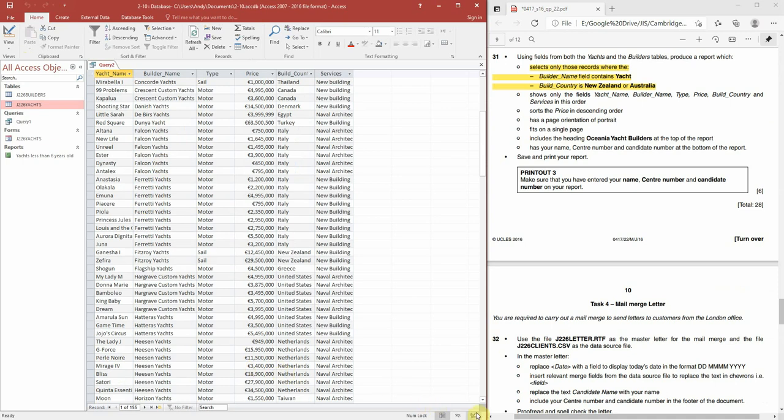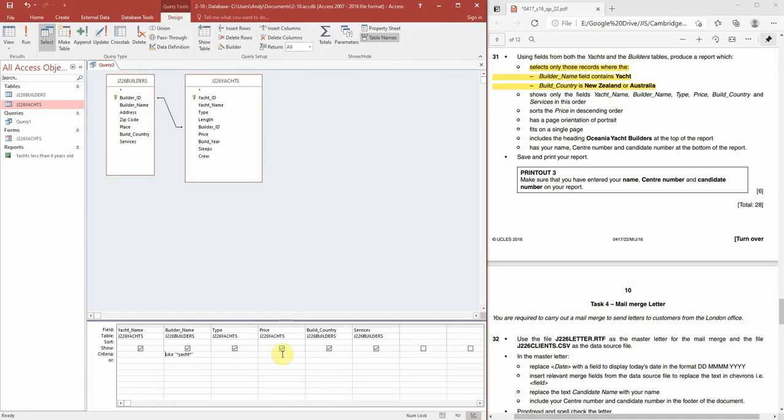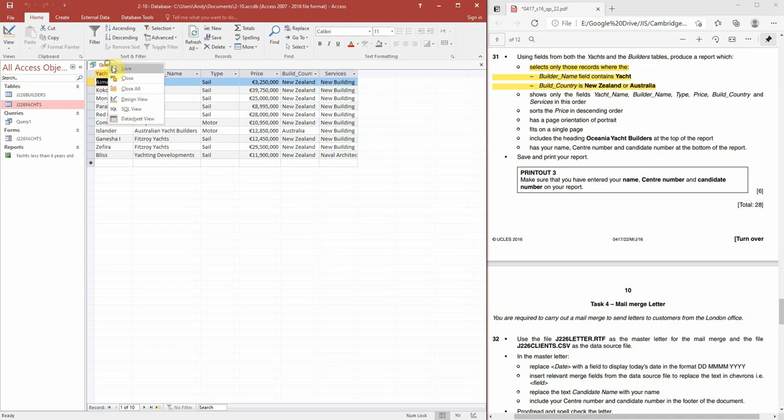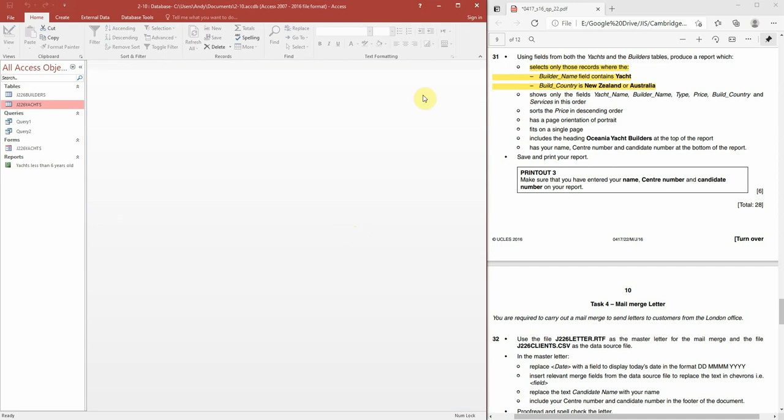Okay, now what we need to do is add back in the build country, New Zealand or Australia, and we run that. Okay, so we can see we have all the records that contain yacht and are from Australia or New Zealand. Now let's save this as query 2. And now we're going to look at creating our report.